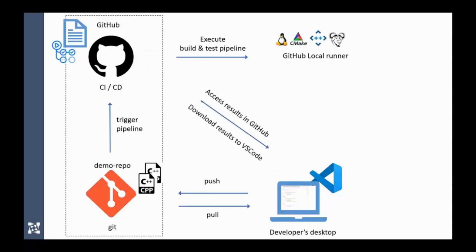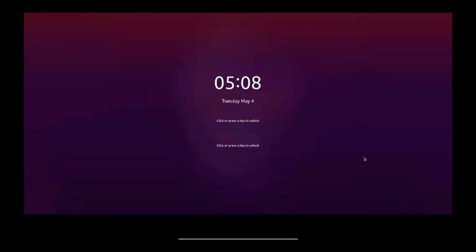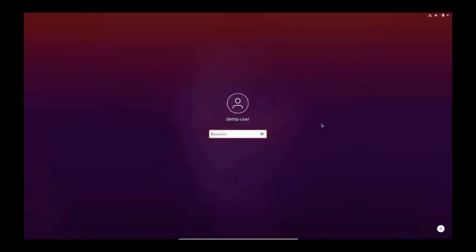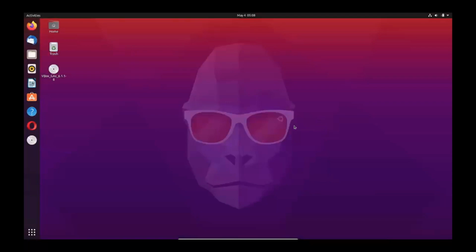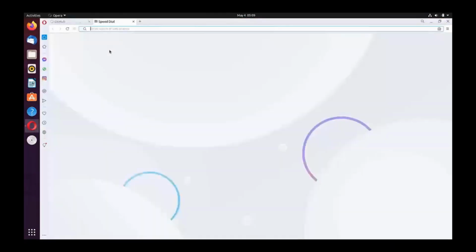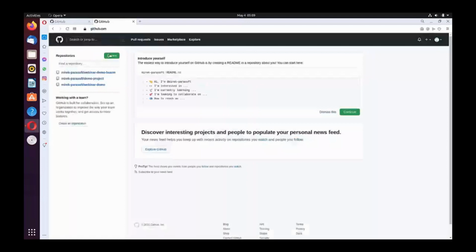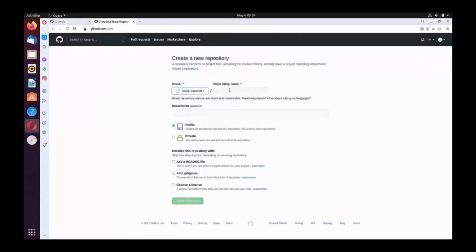So let's start with creating a new repository for our demo project. I will switch now to my Linux environment. Let's log in using demo user username and PASS as a password. Now I will open the browser and create a new repository for our demo project. I will call it GHDemo.